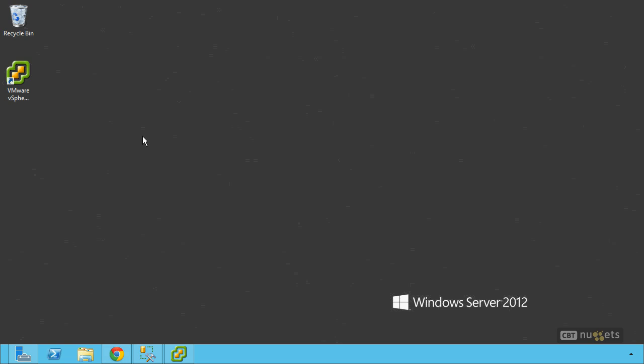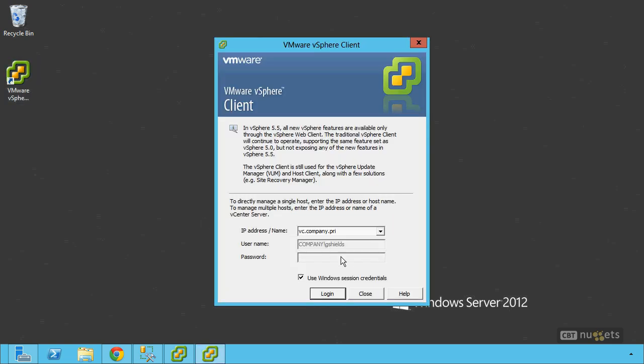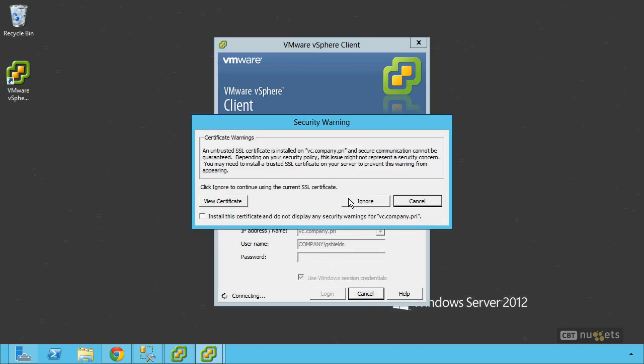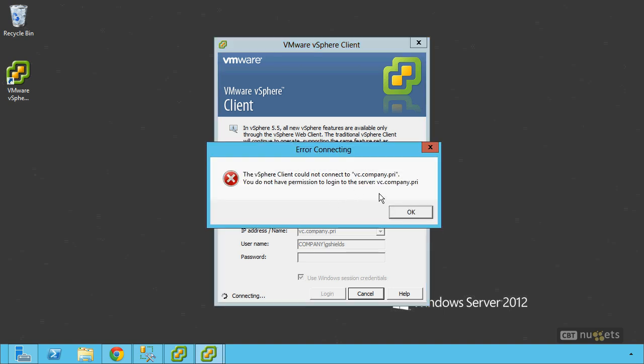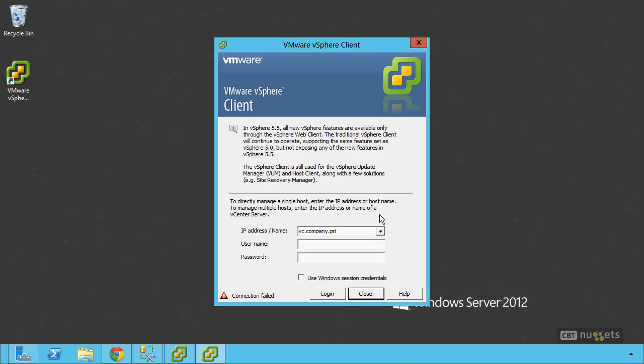But here's something that'll actually kind of confuse you. After making that change, for adding domain admins in there, if I try to go to, for example, the vSphere client or log on to the web client using my Windows session credentials, I'm going to end up with an error message that says, wait a minute, you don't have the permissions to connect up to the server vc.company.pri.